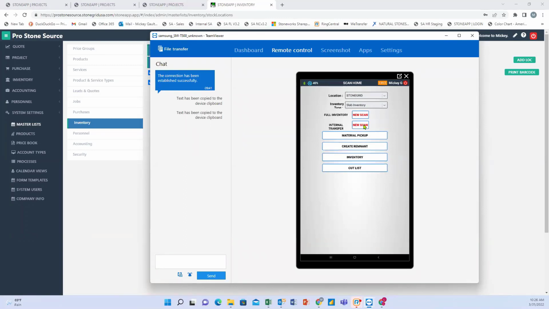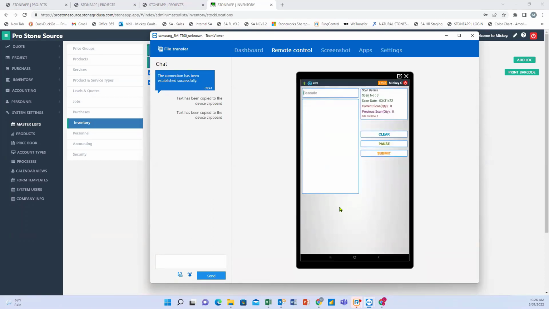Yes. And you see this internal transfer here? Okay, they would click that new scan, and then they would scan the location barcode and then scan the slab barcode. It's the same way the Slabsmith one works. Okay, great. So if they scan the location and you had 5 or 6 or 10 different slabs, you could scan all 10 of those and it's going to move those slabs into that location. And then when you're done, you simply hit submit. Then those slabs, you would know exactly what location they're in. It would be as simple as that for your team.